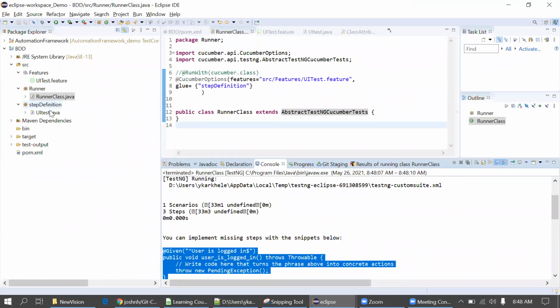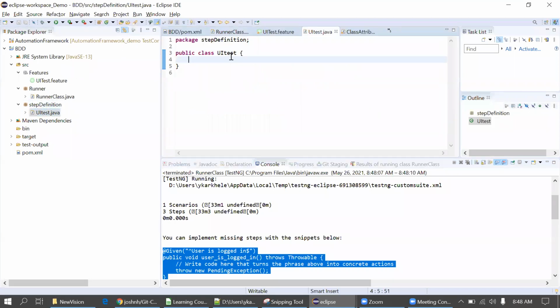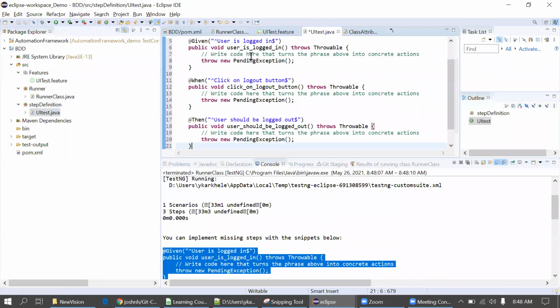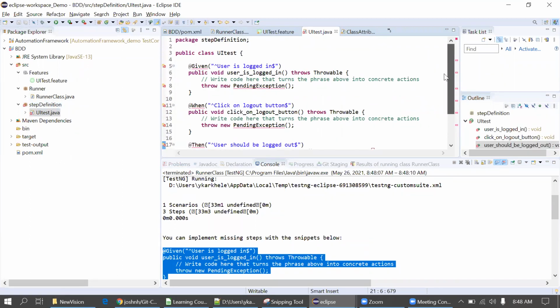In this step definition package, in any class, I'm just using the UI test class now. So simply I will put it here, so I don't need extra effort. Whichever methods are not implemented, it will just print into the console. You can simply copy that method and paste it here in the step definition package.